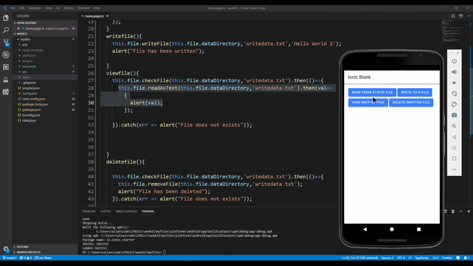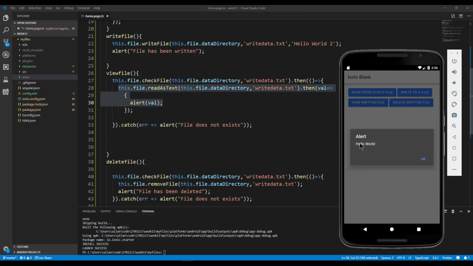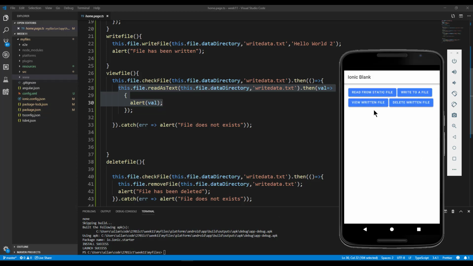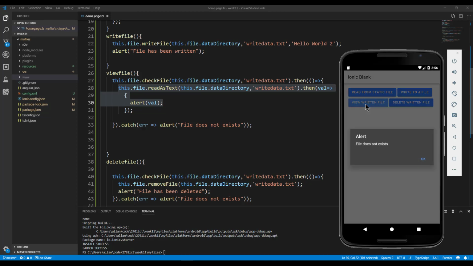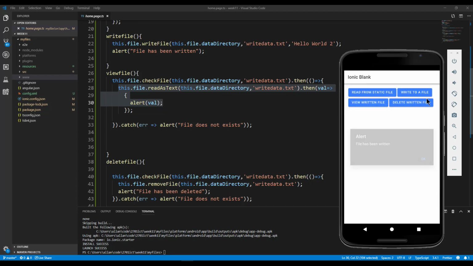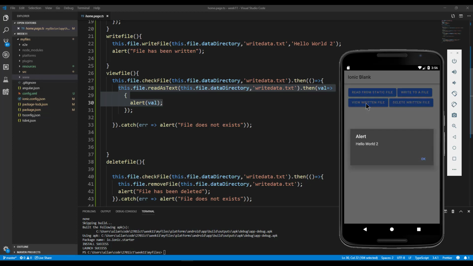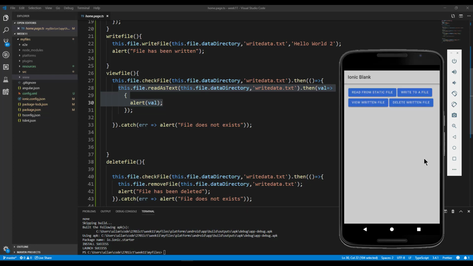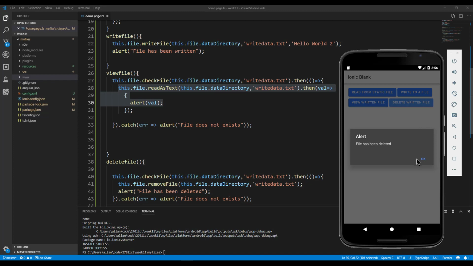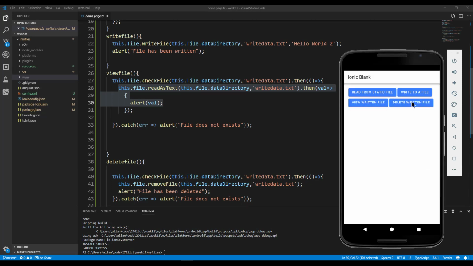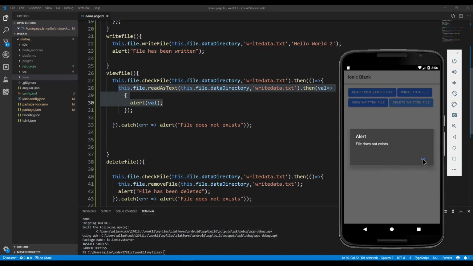So let's click on each of these and see what happens. If I click on the read from static file, we get alert hello world, which is the value of the text that was in the www/assets/data.txt file. If I try to do a view written file, I should come up originally, because I haven't written it yet, that the file does not exist. If I write to the file, we've been told that the file's been written. Now if I try to view that written file, I should get up an alert with the hello world 2. If I delete the written file, file has been deleted, go to view it again, get a message that the file does not exist. Try to delete it again, file does not exist.